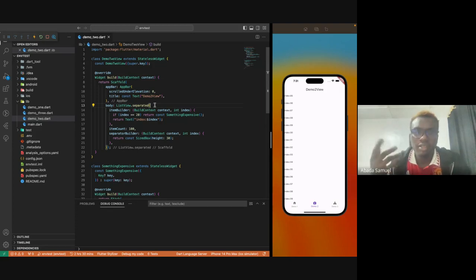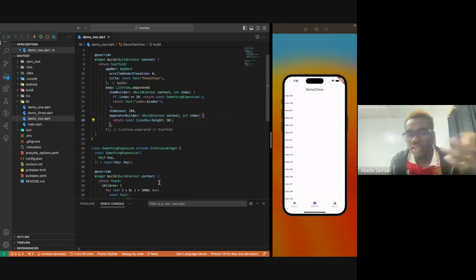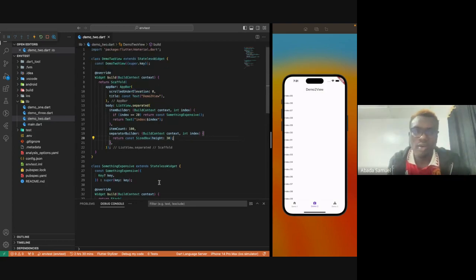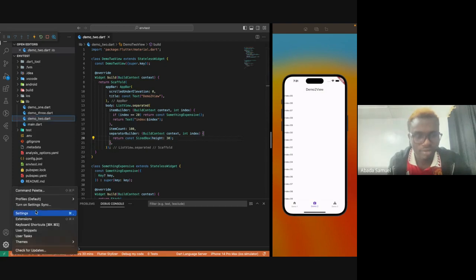So how do we attend to issues like that? Let's see. So let's fire up our Dart DevTools.